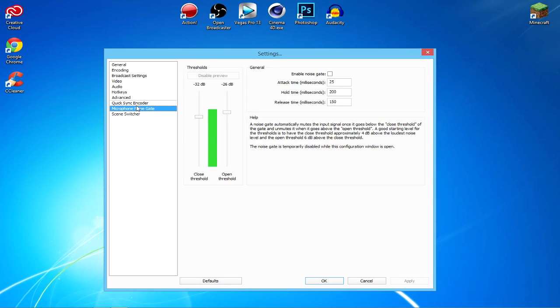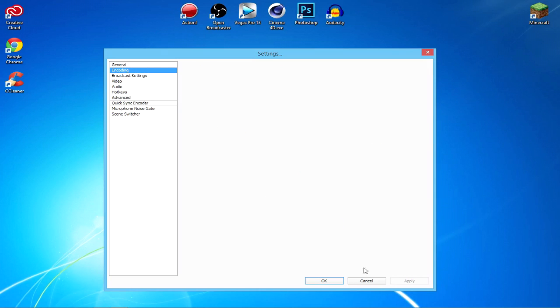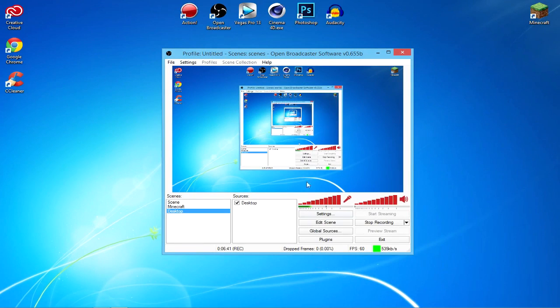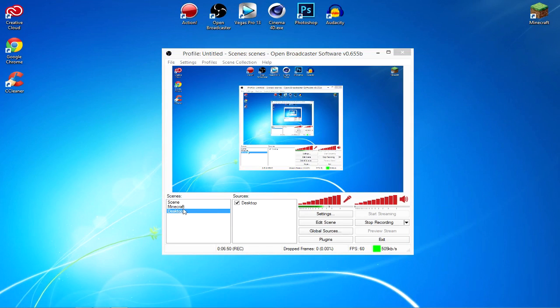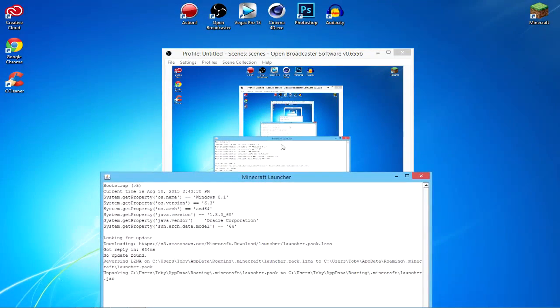Seeing the switcher, I don't care about that. This I don't care about either. And then you just hit OK, and that saves everything you've done there. So now I'm just going to go onto the game and record Minecraft. Before I switch over, I'm just going to launch Minecraft.